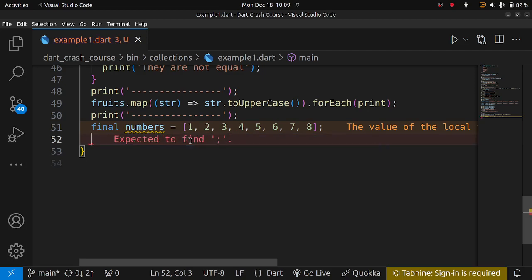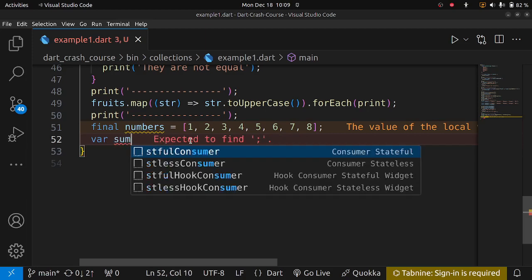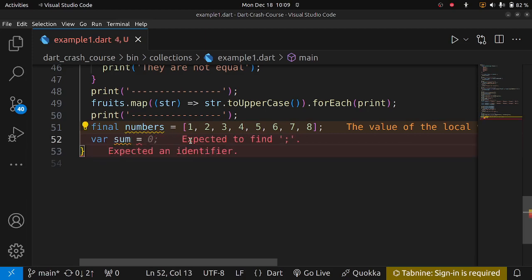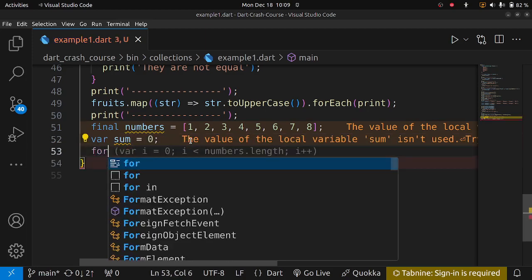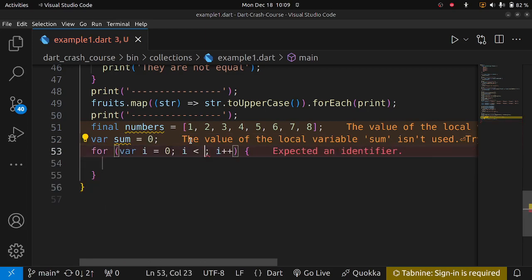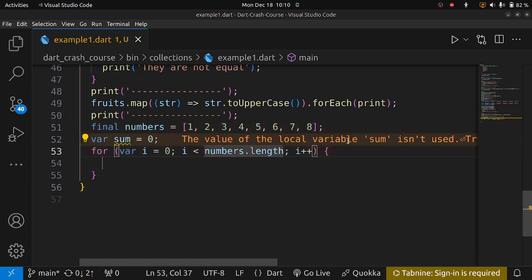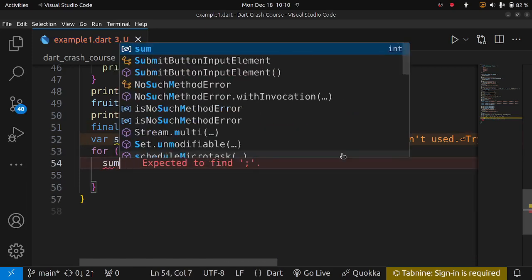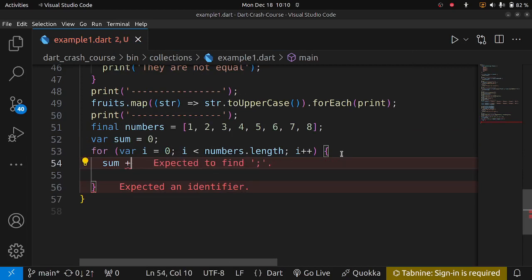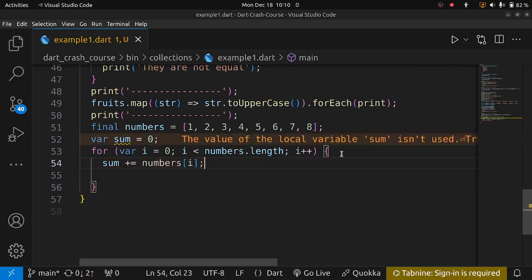You would say var sum equals 0, and you're going to use the for loop, with numbers dot length as far as i is less than that, and you're going to say sum equals sum plus the number at that index.